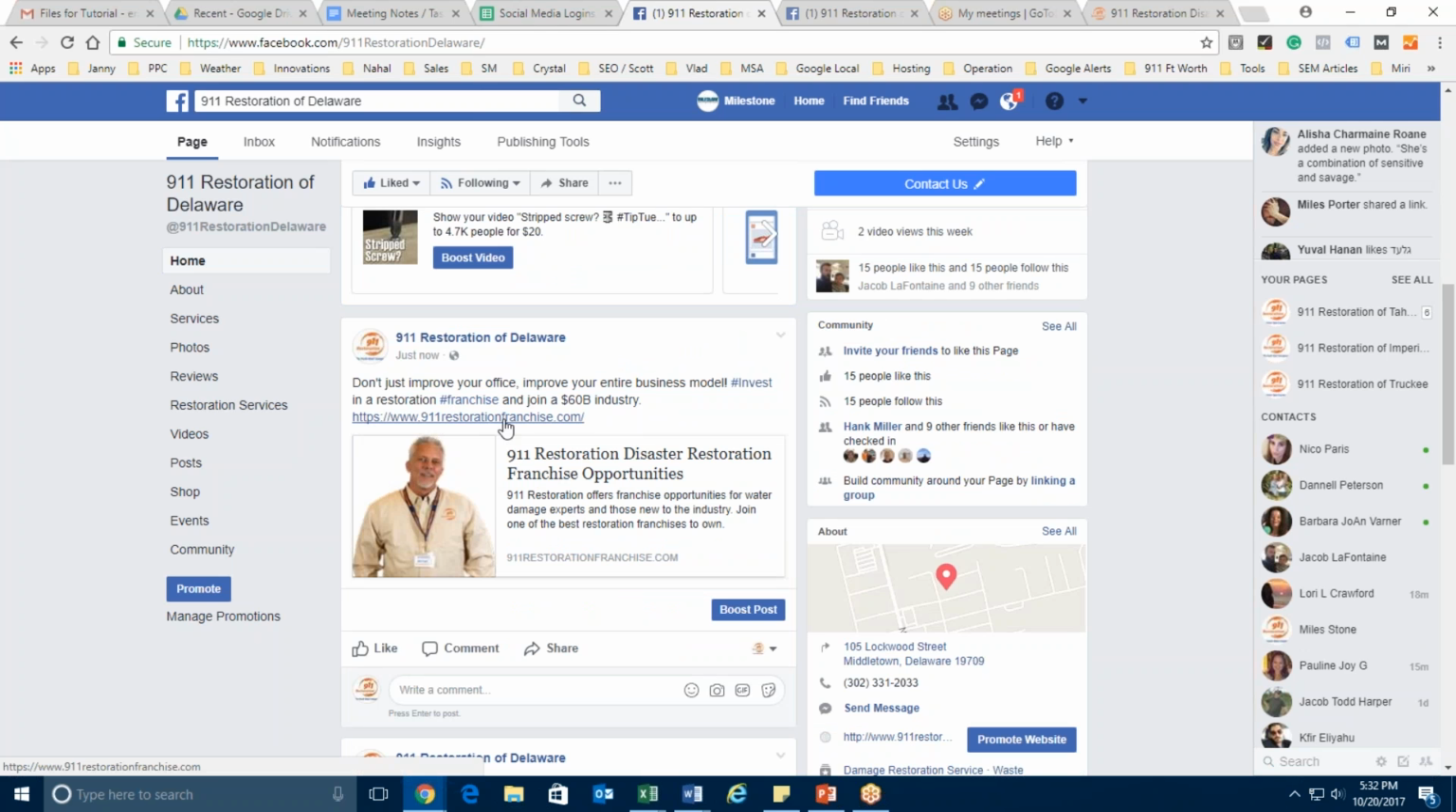And there you have it. You have a great post with link included and a great photo with an auto-populated preview of what information they could expect to find on that web page. So this is the type of post you'd want to use. This is the type of post that you might get more clicks on. You might get some business from. So definitely explore using links and photos when possible.